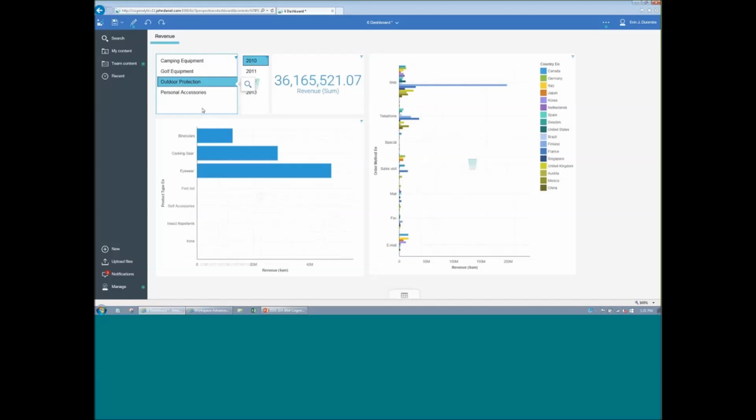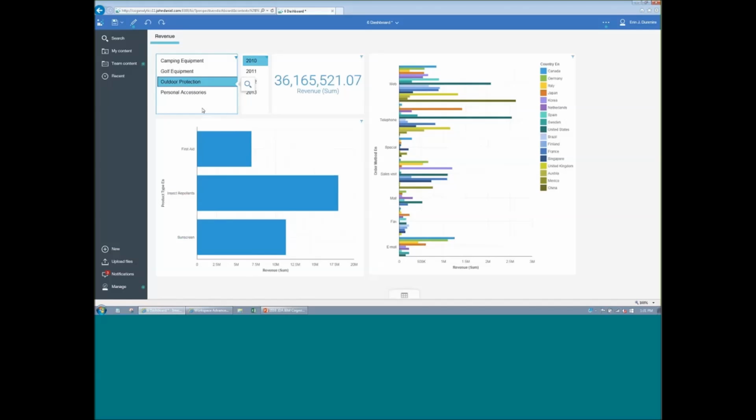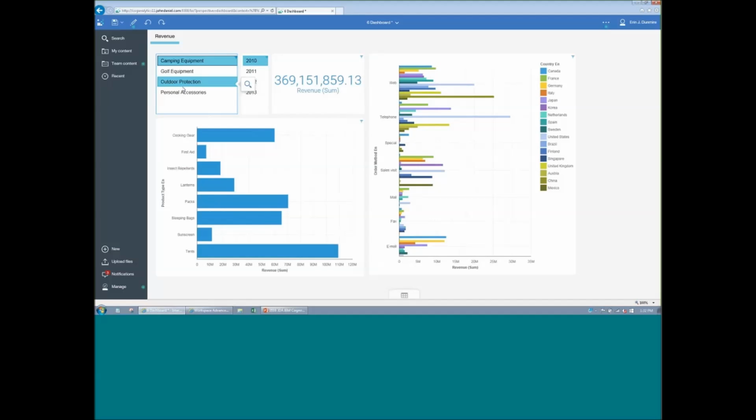So now I'm going to filter on outdoor protection. This behaves as an and, 2010 and outdoor protection. This is the result set of that. These are multi-selects. I can hit Control and also select camping equipment. Everything is reflected. And if I hover over and click on the filter icon on any one of these charts, I can see the filters that are applied to this revenue amount. This is order year 2010 and product lines outdoor protection and camping equipment.